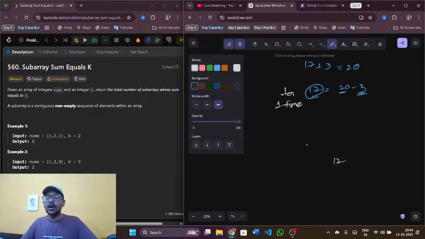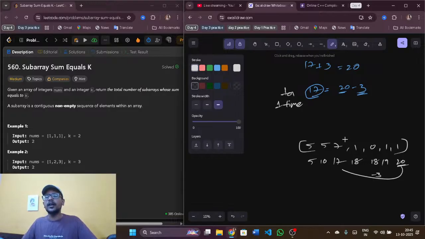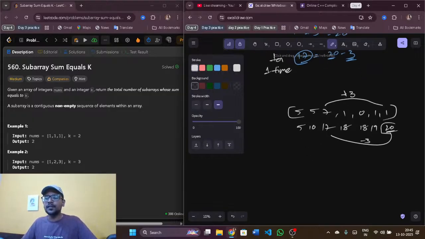So 5, 5, and then 7. This is the array, and then 1 comma 0 comma 1 comma 1. Let me just take like this: 5 and then 10 and then 18, and then 18, 19, and then 20. Here I am saying that 20 minus 3 is 17. That's the same thing. 17 plus 3 is 20. So when I get a sum 3, I would do pre-sum of I minus 3. I got 17.